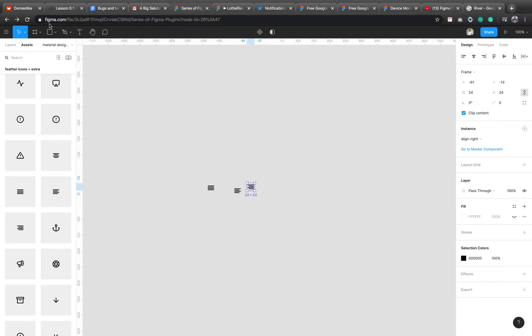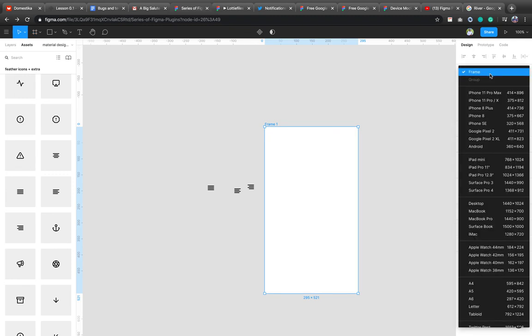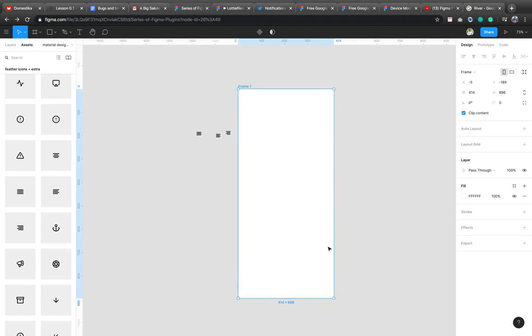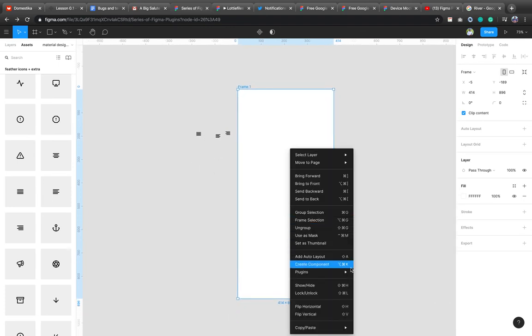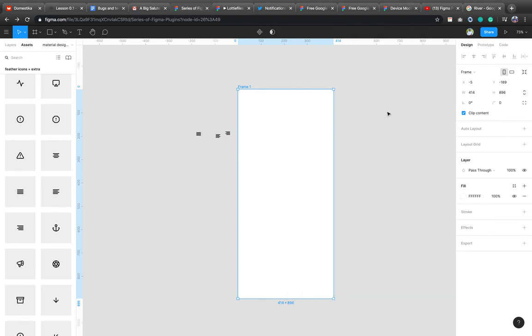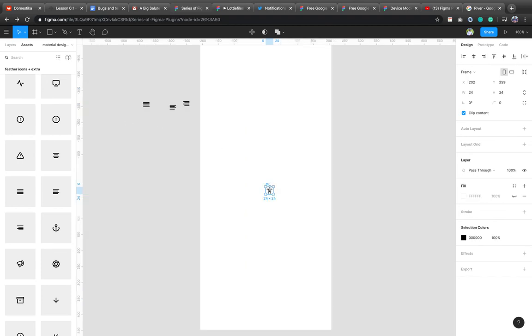So let's say you are designing, you want to use the material icons, which is almost the same. So what you just do is you select this, run the material design icons. It comes up, but once you select any one, it closes this pop-up. So let's say you want to get this guy in here.